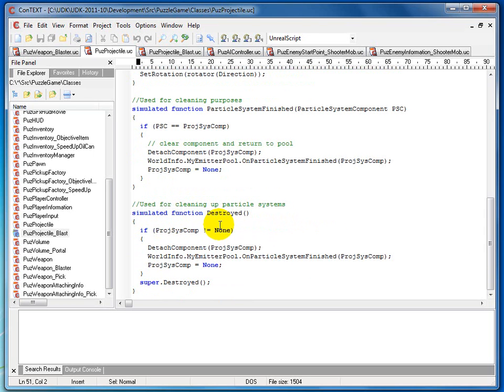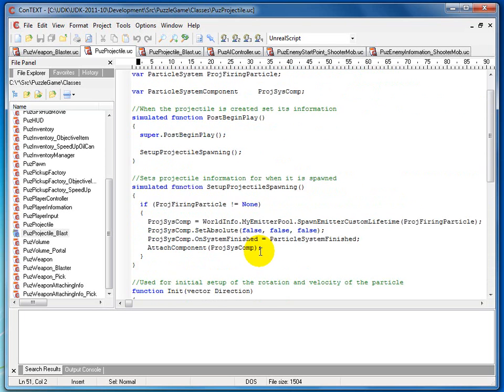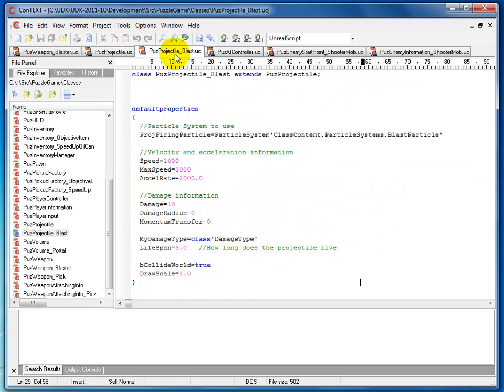Down here in destroyed, this is like this in a way. It does the exact same thing. The only difference is destroyed usually happens if it hits something, and we want to detach the component as well. Tell the emitter pool once again that this system's finished, etc. And that pretty much does it for the projectile. Now we're going to go into our version of the projectile.